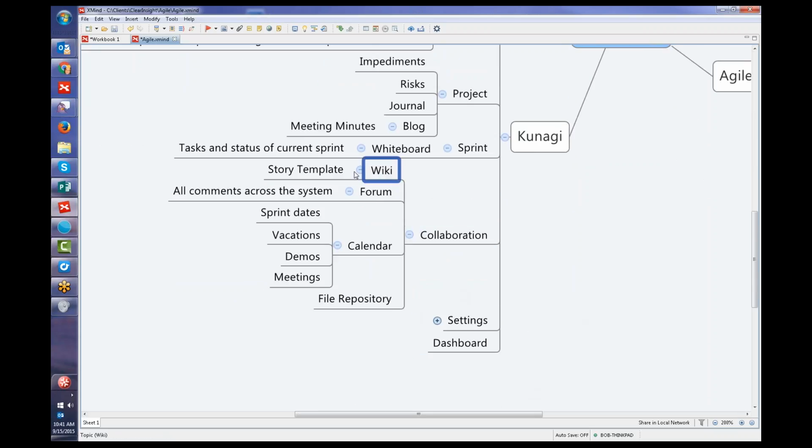Collaboration, we have a wiki. Typically we start with a story template, which gives folks an idea of what we would like to see in every story. Forums list any comments across the system. There's a calendar tool that gives us the sprint dates. Anyone can put in their times for vacation or out of office, times for demos and meetings and such.